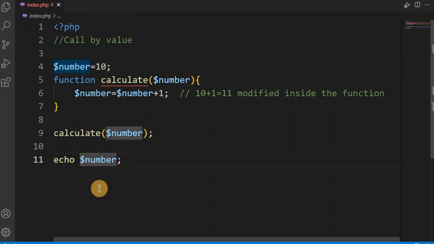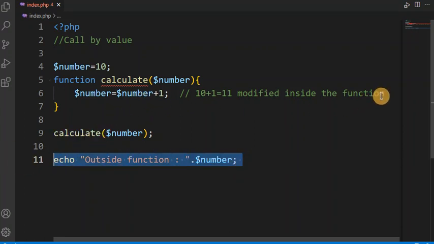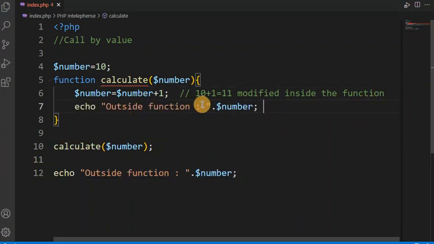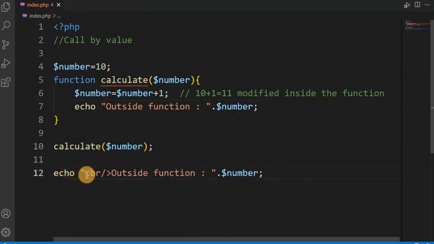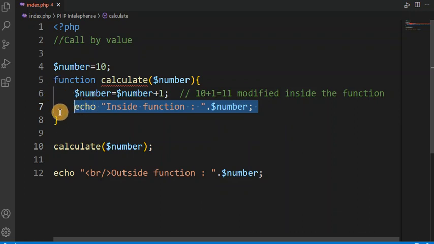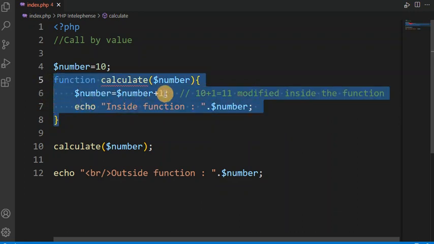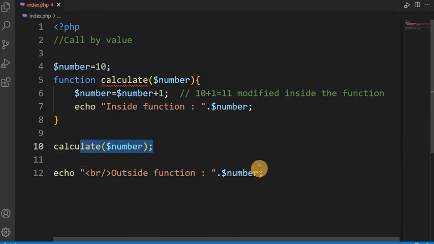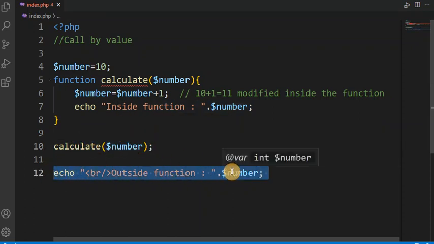So let me give, for better clarity, a comment, outside function, so that you can understand in a better way. And I'm printing the same thing inside the function as well. Let me give br for new line, and this is inside function. So inside the function the value will be 11, but when we are going outside, that modification will not be applied, and it will show the original number, that is nothing but 10.